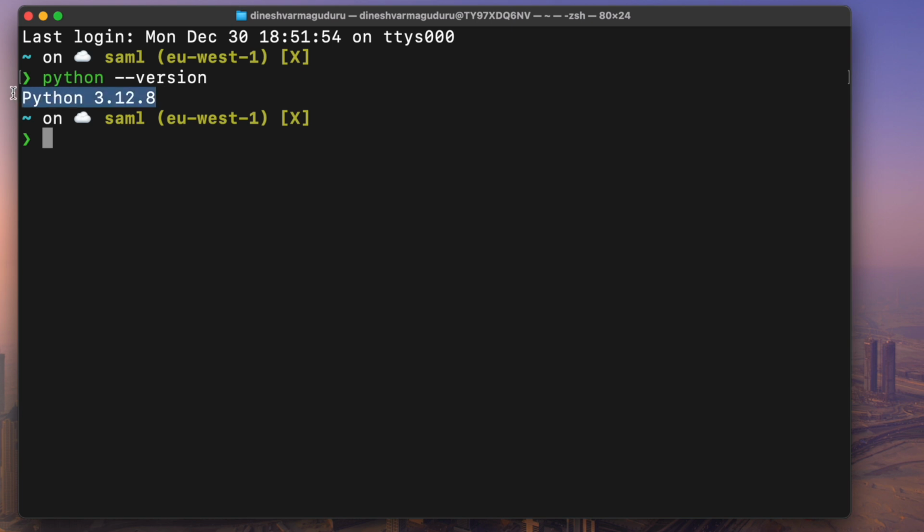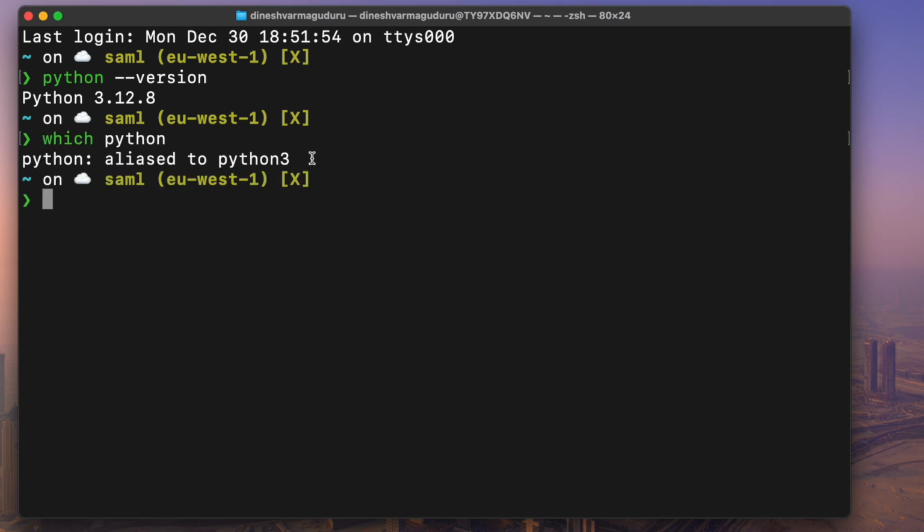it will say the correct Python version, and you can check what it is referring to by using the which command. So if you say just which python, it will say that python is alias to python3, and that's it. Now you can use either python or python3 commands interchangeably.